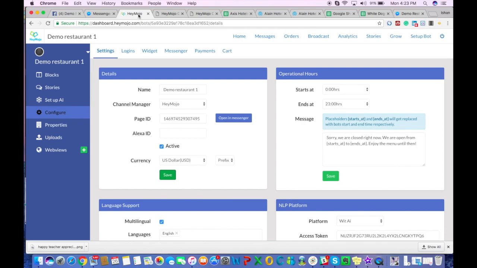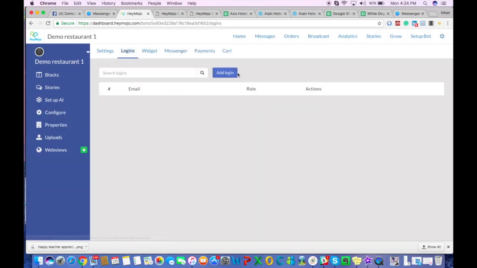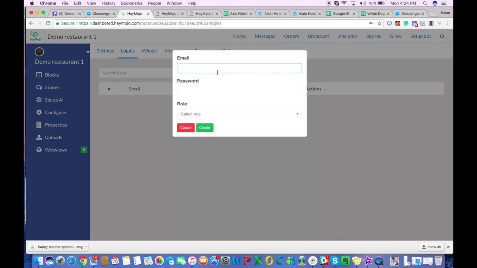So now I'm going to go back to the dashboard, and the last thing that I'm going to show you in this video is how to create user login credentials for anyone that you want to have access to the bot to make any changes. So for that, I'm going to go on logins over here, and then as you can see the blue button over here which says add login, and I'm just going to enter my email over here.